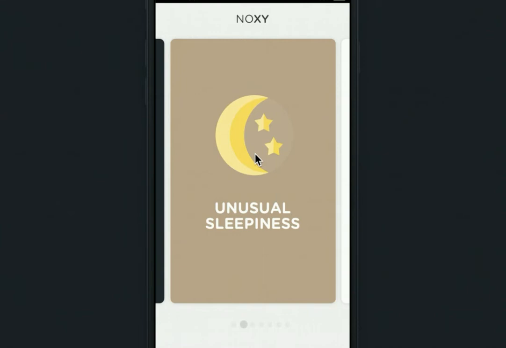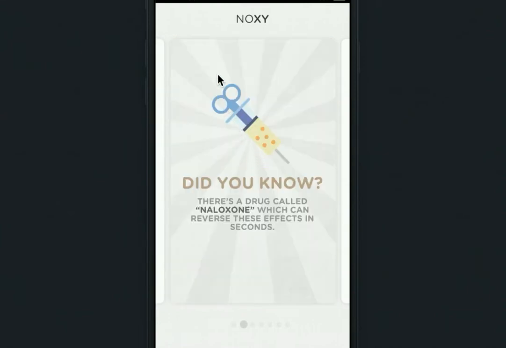The next slide introduces the patient to naloxone. A lot of people don't even know what naloxone is, and this is a perfect time to introduce it right after all of the symptoms to let them know that they can reverse the effects. So we show a picture of the naloxone here and a little bit of information about it, and let them know that it can reverse the effects within seconds.